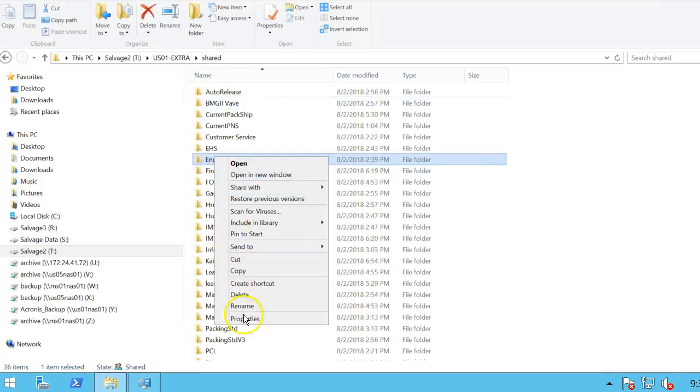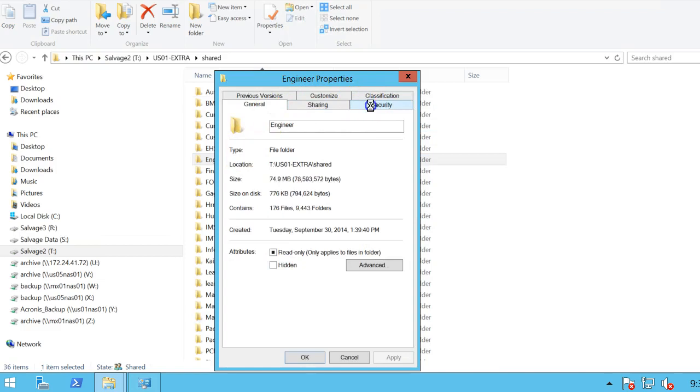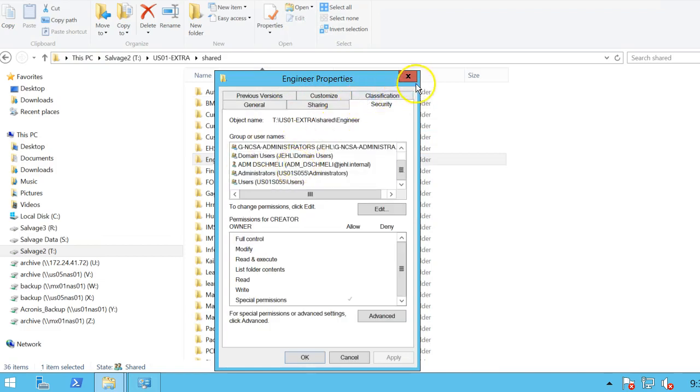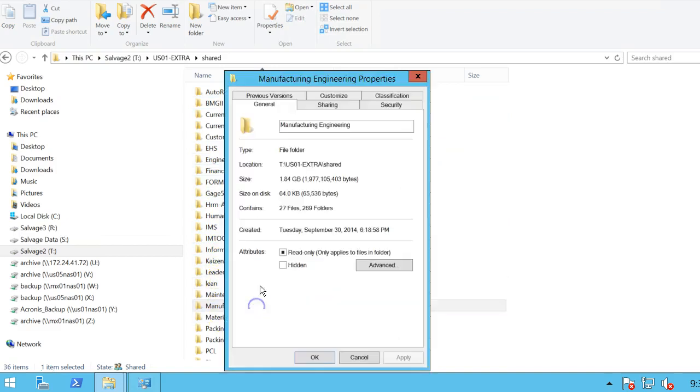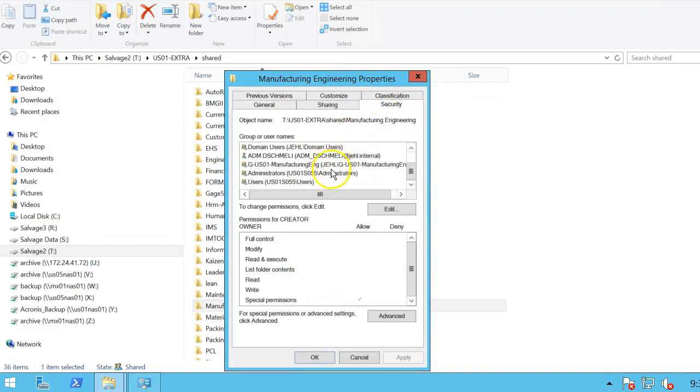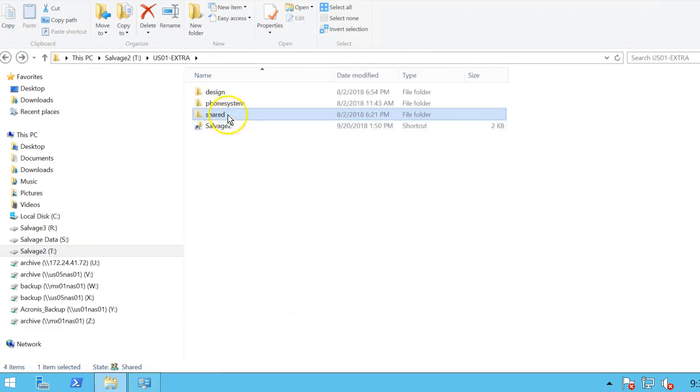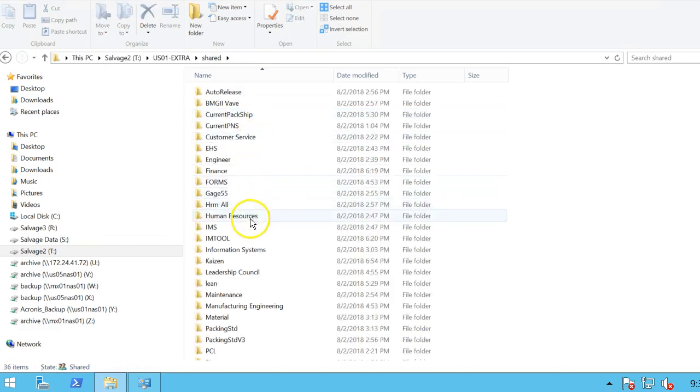Let's see if I can get one with engineering where there are some groups in there. In this one, I don't have the groups. Let's see if manufacturing engineering has one. Yeah, so here I allow the group of manufacturing engineering to have modify access, right? So I'm not allowing permissions from the shared folder all the way down into these subfolders, because HR may have some confidential information that I don't want manufacturing engineering to get. So I allow them to map to the shared folder, but not get to the HR folder.